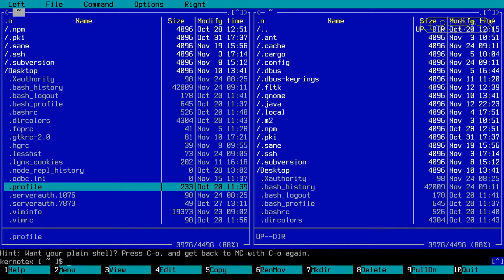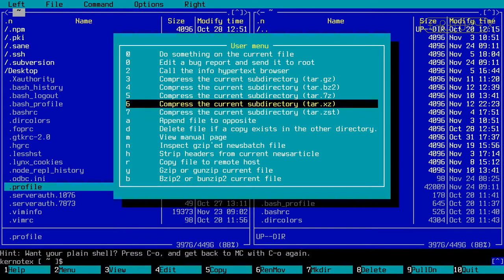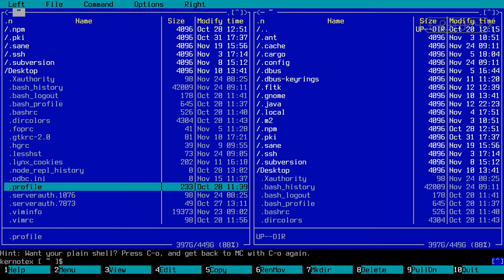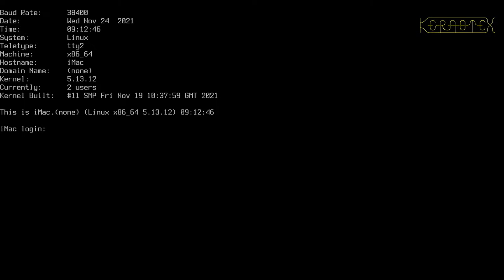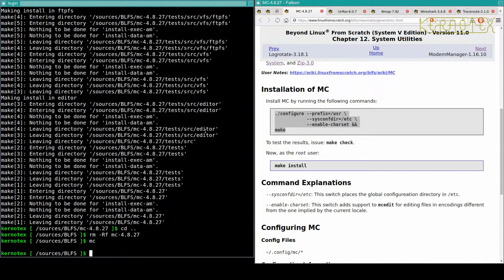And as you can see, you can do things like create directories. There's a menu. There's other things to do here. So that could be quite a useful environment to have as well, to do some slightly more complex things with a bit of assistance, rather than just relying on the command line. So that's Midnight Commander, or MC. Let's mark that off in chapter 12.